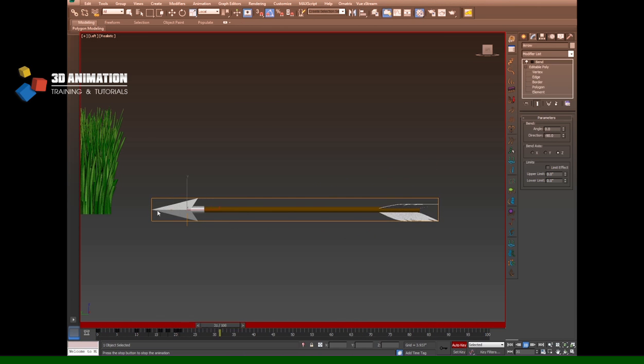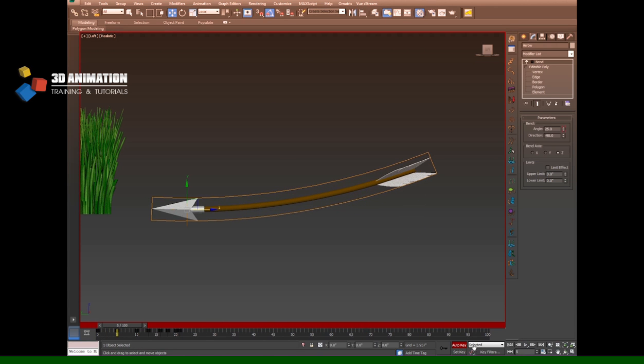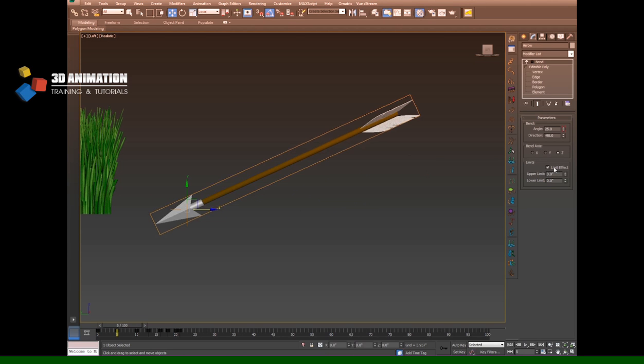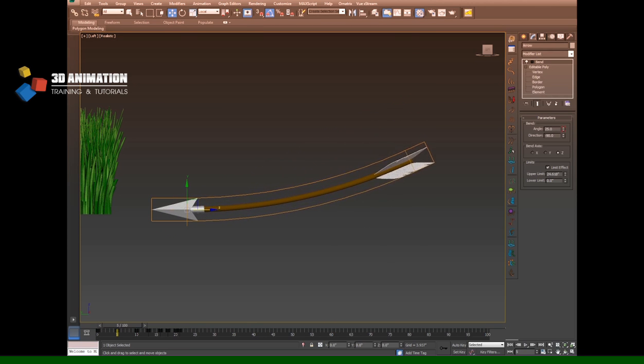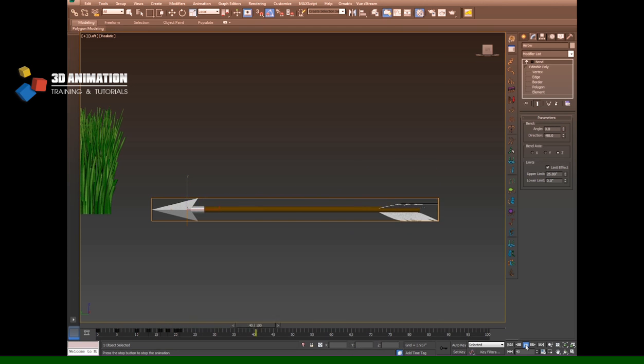Now notice though that the tip is bending, so what that means is we have to limit the effect of the bend. So I'm going to go to frame 5. I'm going to turn off auto key because we want to make sure we don't animate this parameter. And I'm going to click limit effect in the modify panel, and then I'm going to drag that upper limit until it gets to the back of the arrow. You can see that line that's shifting backward. We want that to be at the very back of the arrow. Okay. And now when I play this, you'll notice that the tip isn't bending at all.